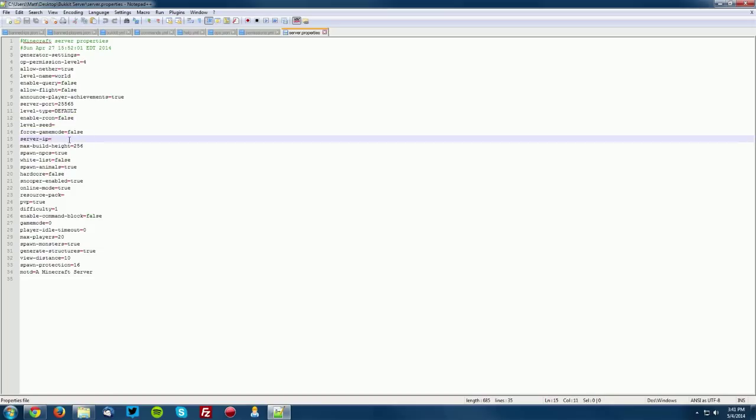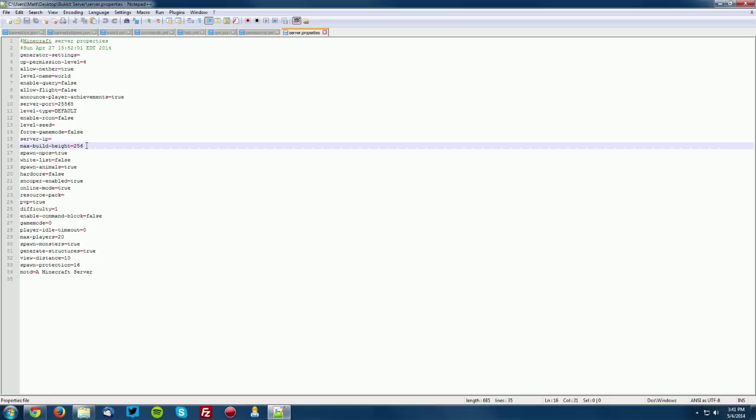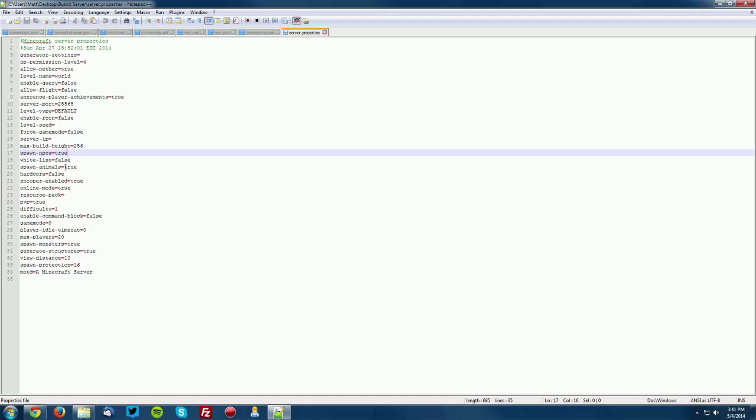Server IP: if you are maybe using something like Hamachi, you can select the server IP so that you actually have an IP. You can basically forward it to it. Otherwise, we'll just use the IP that you are currently on. Max build height is the maximum build height. It's fairly self-explanatory.